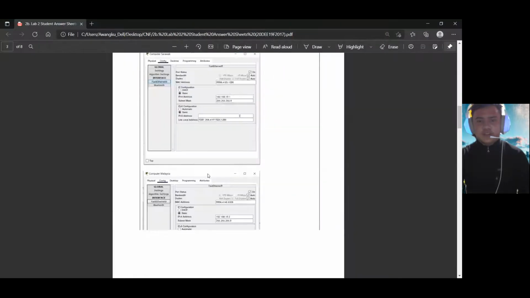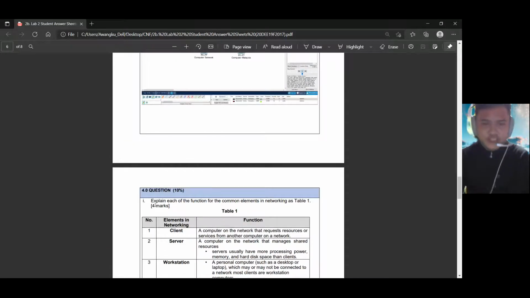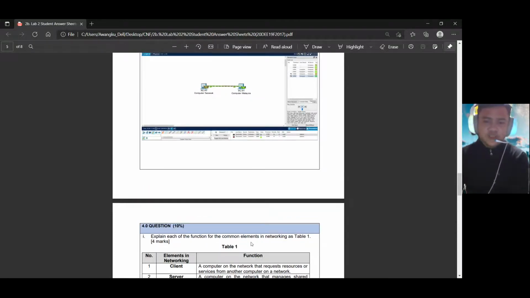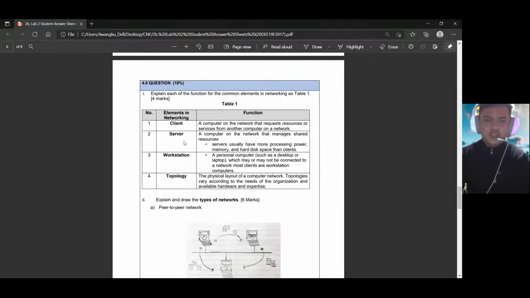You can see this is my result. I already did it. For the next question, explain the function of each common element in networking, as Table 1. There are 4 elements in networking: client, server, workstation, and topology. The client is a computer on the network that requests resources or services from another computer on the network. The server is a computer on the network that manages shared resources. A server usually has more processing power, memory, and hard disk space than clients.